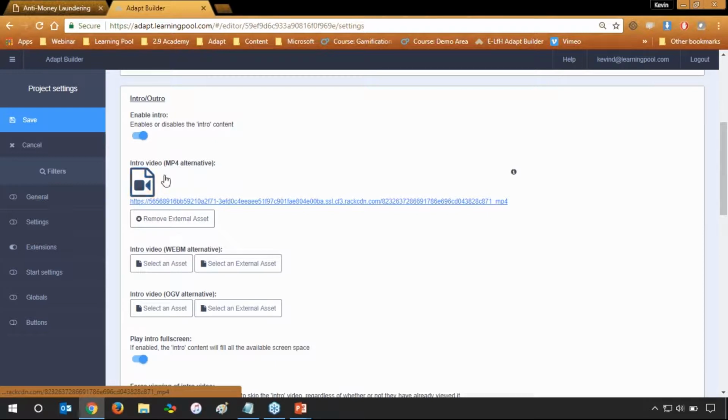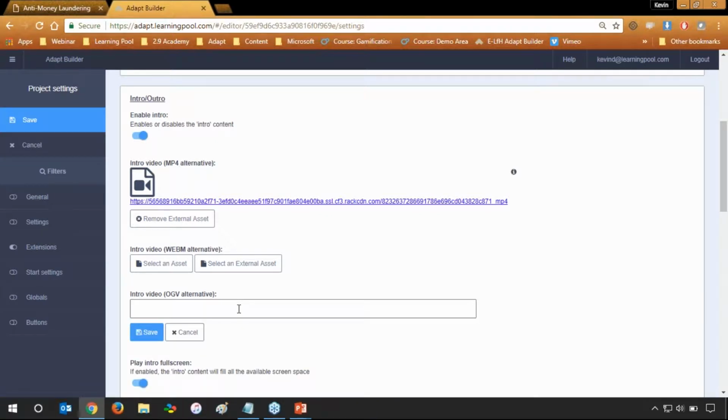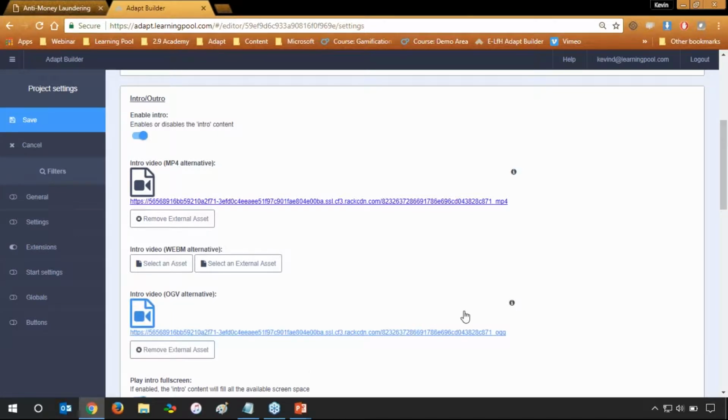Once it's gone in, you'll just see this little video icon, and you'll have the option to remove the asset, which we don't want to do right now. We want to keep that in. We then also want to go to the OGV alternative and click on select an external asset, and paste that in. I'm just going to change that link so it is the OGV version.